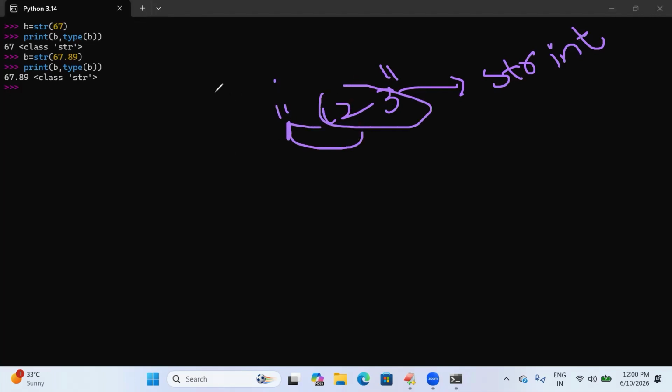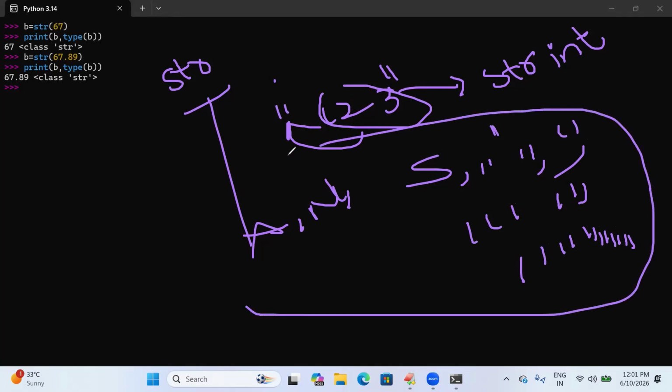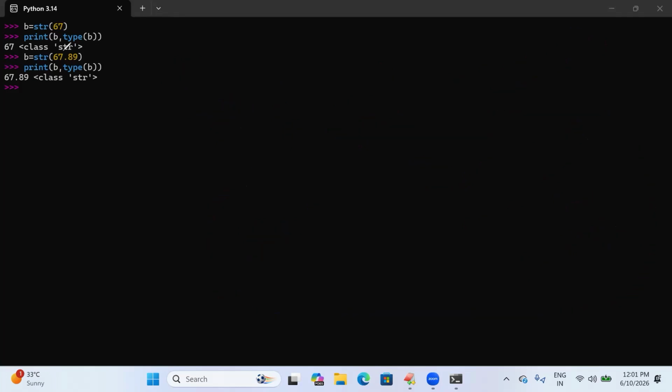right? So str means a collection of alphabets, numerics, special symbols, which is enclosed within double quotes or single quotes or triple single quotes or triple double quotes. So these are all known as string, right? So these values are easily converted into str type. Why? Because str is a collection of numerics also, right? So that is the reason it can convert that into str type.